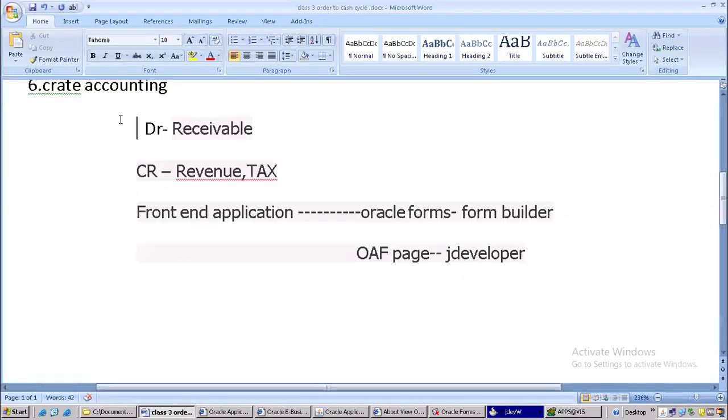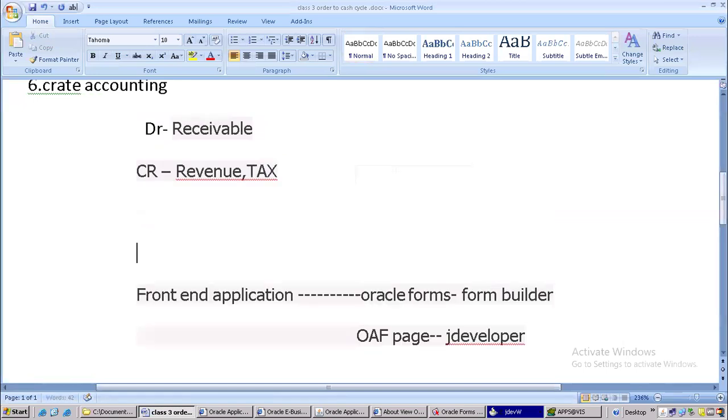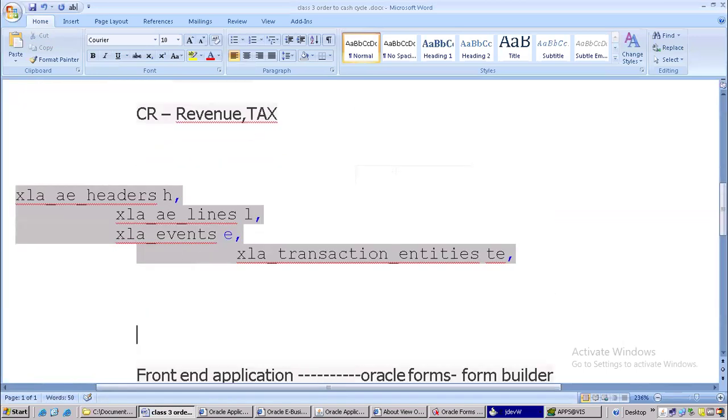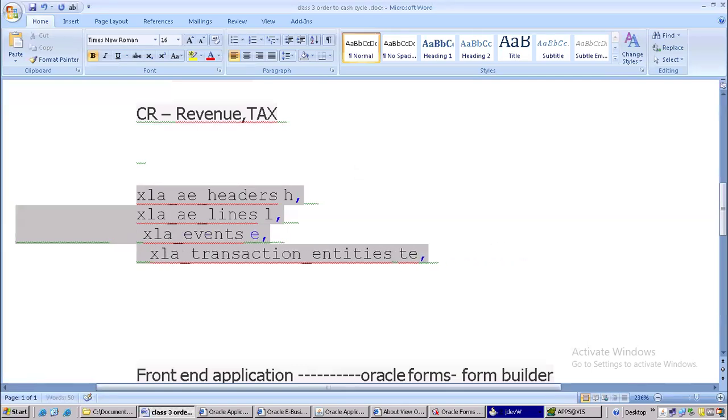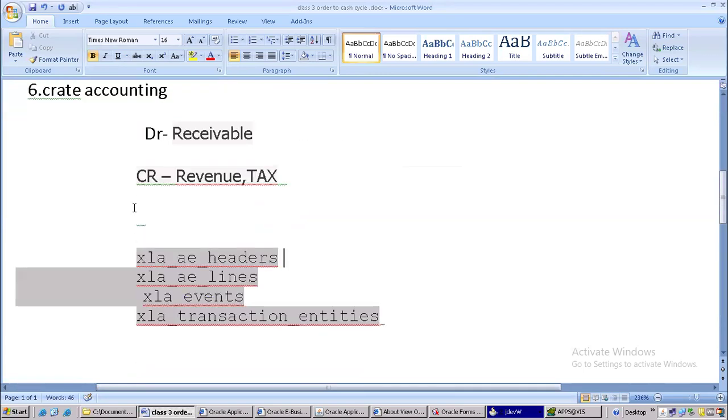For accounting entries, if you want to know the entry information, the backend tables are these. XLA AE headers, there is no underscore, all. Remember this. These are all not operating unit specific. So these tables we have. There are 2 more tables not mentioned, I'll cover later. Now, the next step, later we'll prepare a final query.